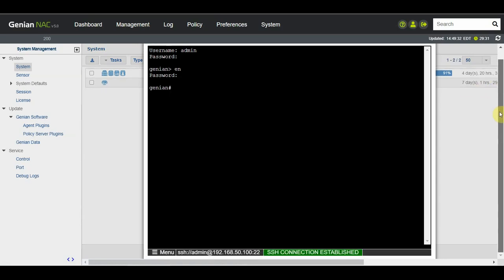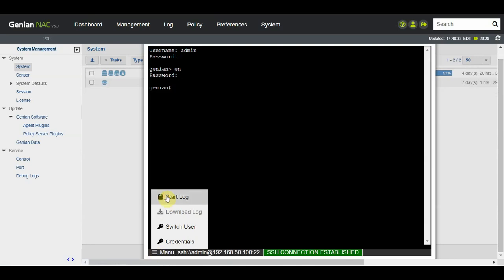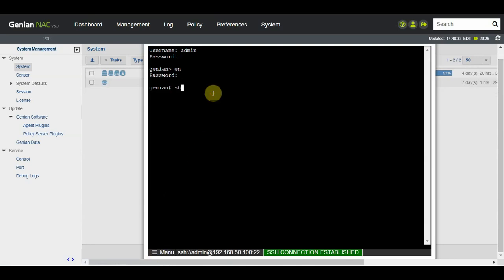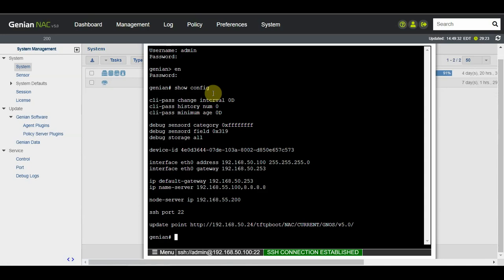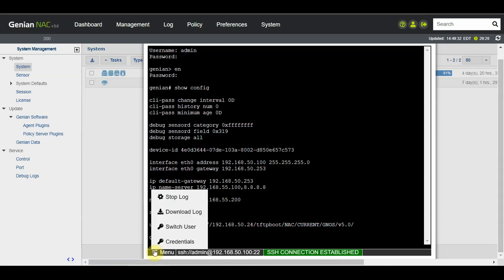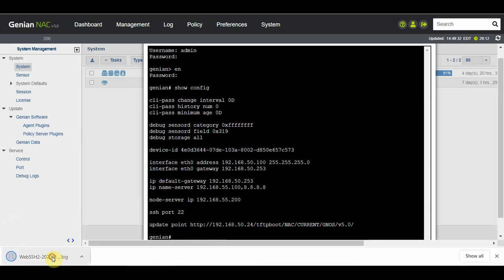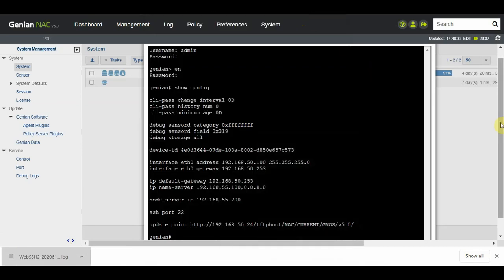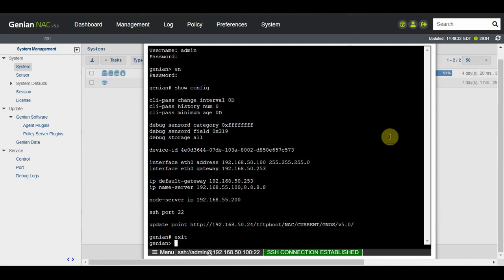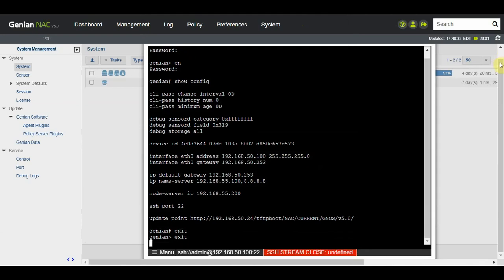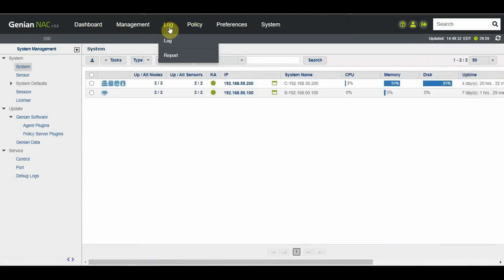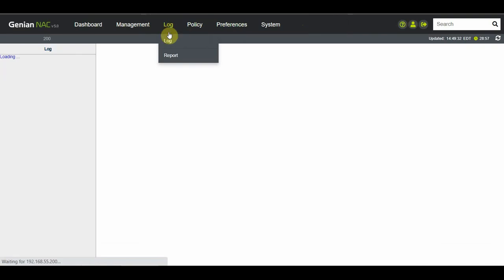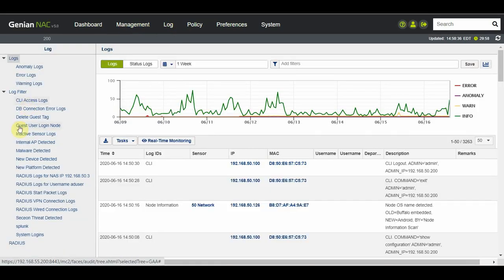From here, you have some options, including a logging option. So you could start a log and display a configuration, for example, or issue any other command. You can then stop the log, and you could download the log for viewing or saving. Once you're done, you can actually exit out. Close out the session, and you'll notice under logging the CLI access is also logged.